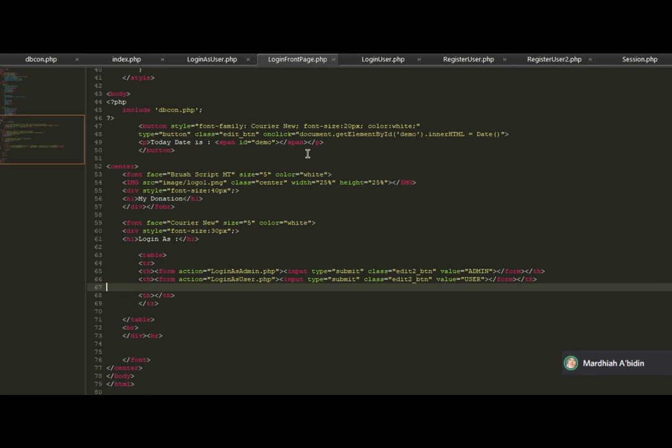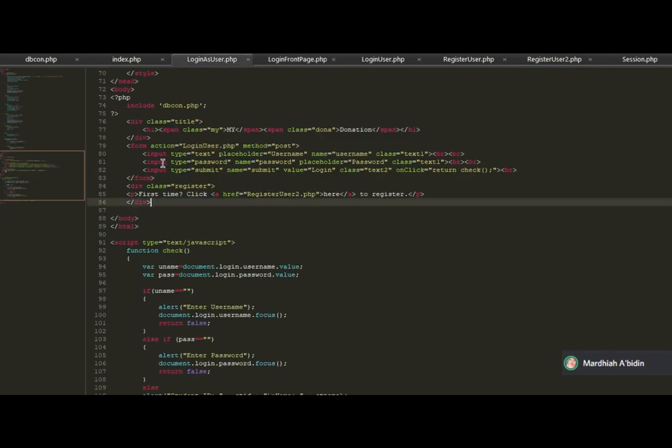for the login form page. At this coding, admin and user have to choose to login as admin or login as user. If admin, it will choose login as admin. If user, the button will go to login as user. So for the first case, we go to login as user. Login as user. Okay, login as user.